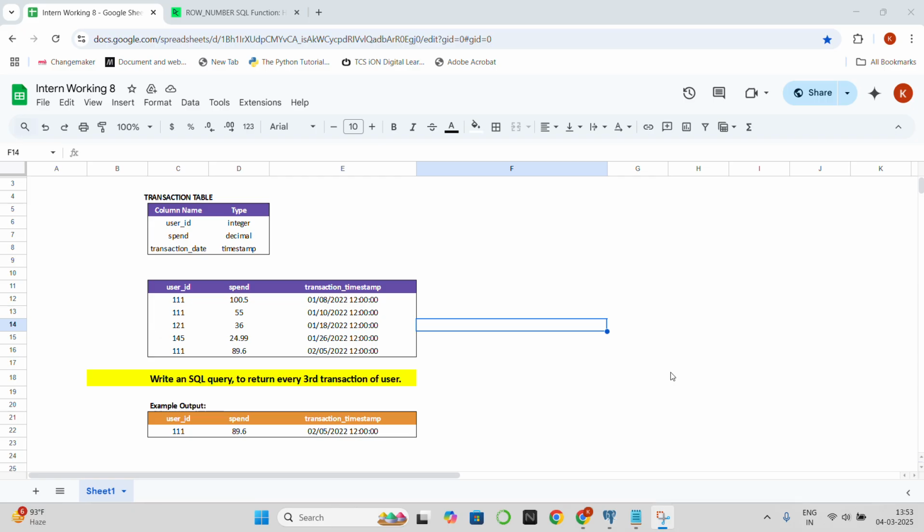We are given a transaction table, with column names: user IDs, spend in decimal type, transaction date and timestamp. Also, we are given the data for the transaction table. What we need to do here is write an SQL query to return every third transaction of a user. So first let me explain the question, what it is asking for.